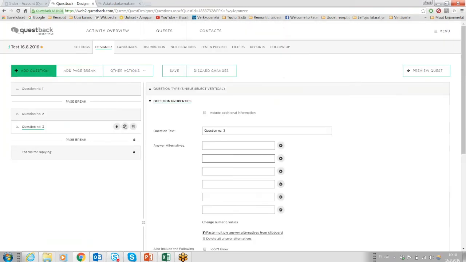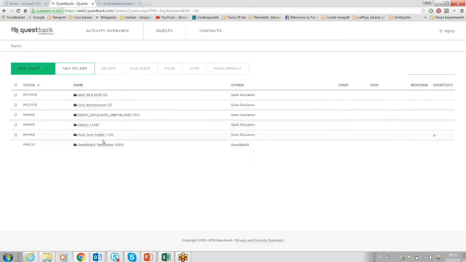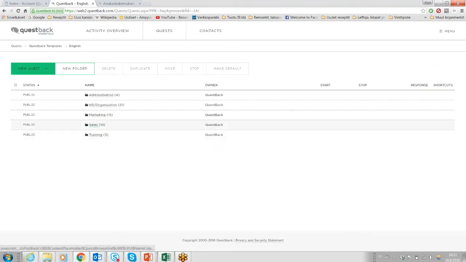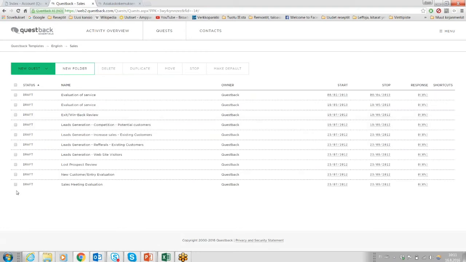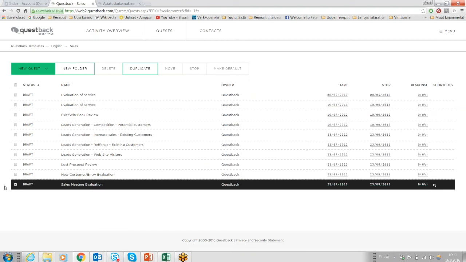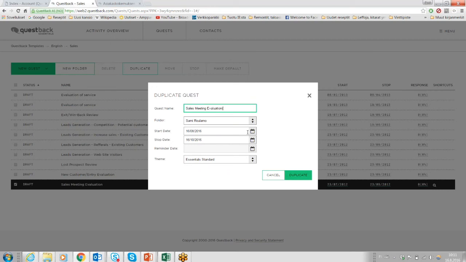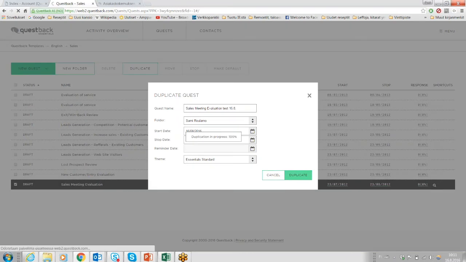There's also routing, and for that, I'll actually get a template because we don't have time to build an entire survey here. I'll just choose one of the templates. I'll go to English, sales meeting evaluation should be fine. So I'll just tick that and duplicate. And it will ask some details, so I'll just put test. It's fine. You can designate a folder, start, stop, date, theme. You can change all of these later on as well. But I'll just take a copy of that.